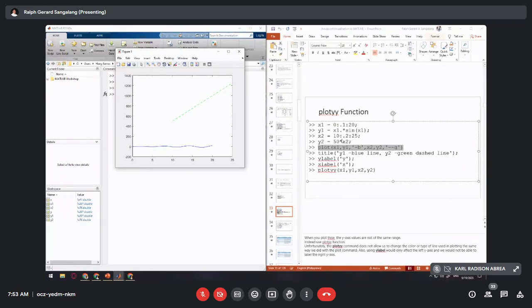Now the problem there is the y-axis range for the blue one is very limited. The green one is very large. So what happened is we could not see any details on our blue one.